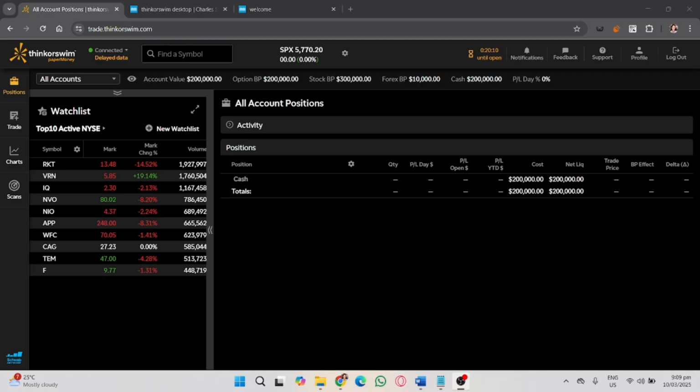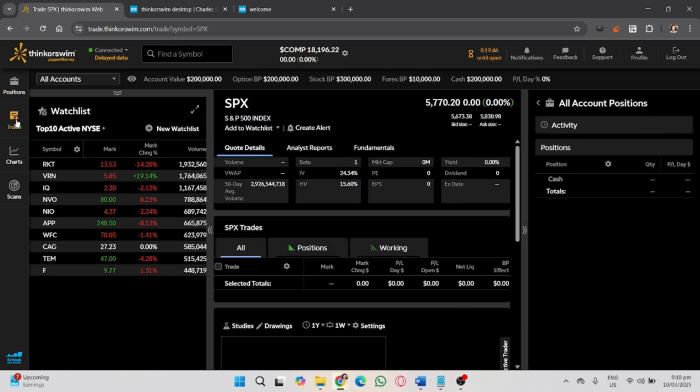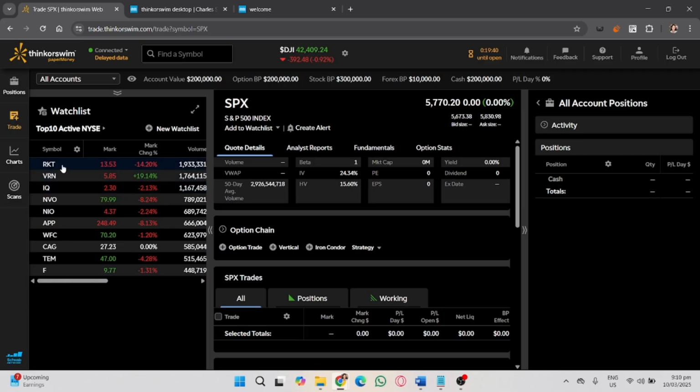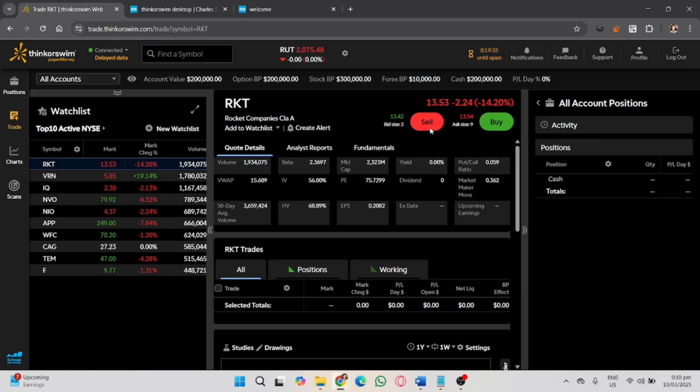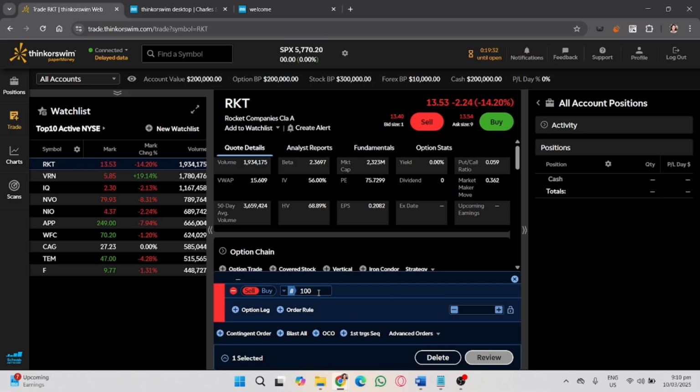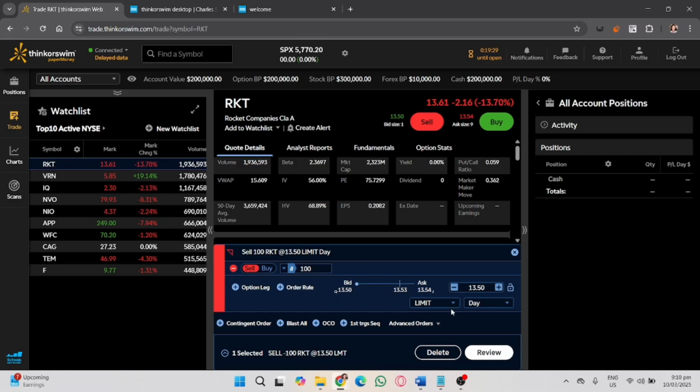Now, for a quick sell from the trade tab, make sure you open ThinkorSwim and then go to the Trade tab on the left navigation bar. In here you can search for the stock you want to sell in the symbol box, or select your preferred symbol, and then click on the bid price. Simply click sell first, and then you will see the bid and ask, and then the limit and day. It's up to you. You can activate the autofill for a sell order.